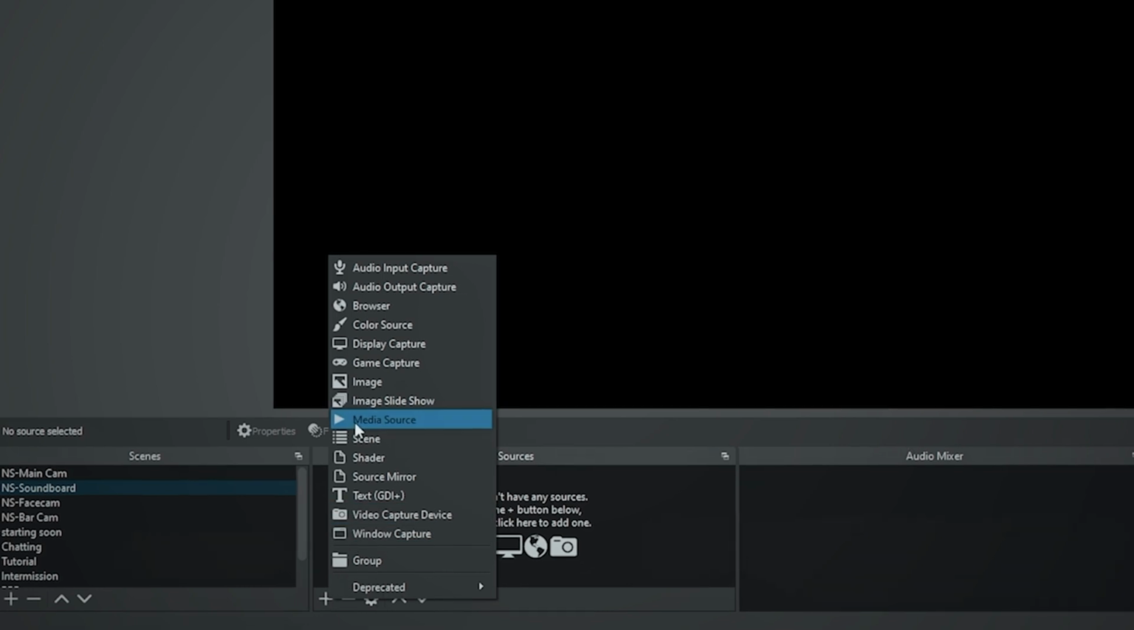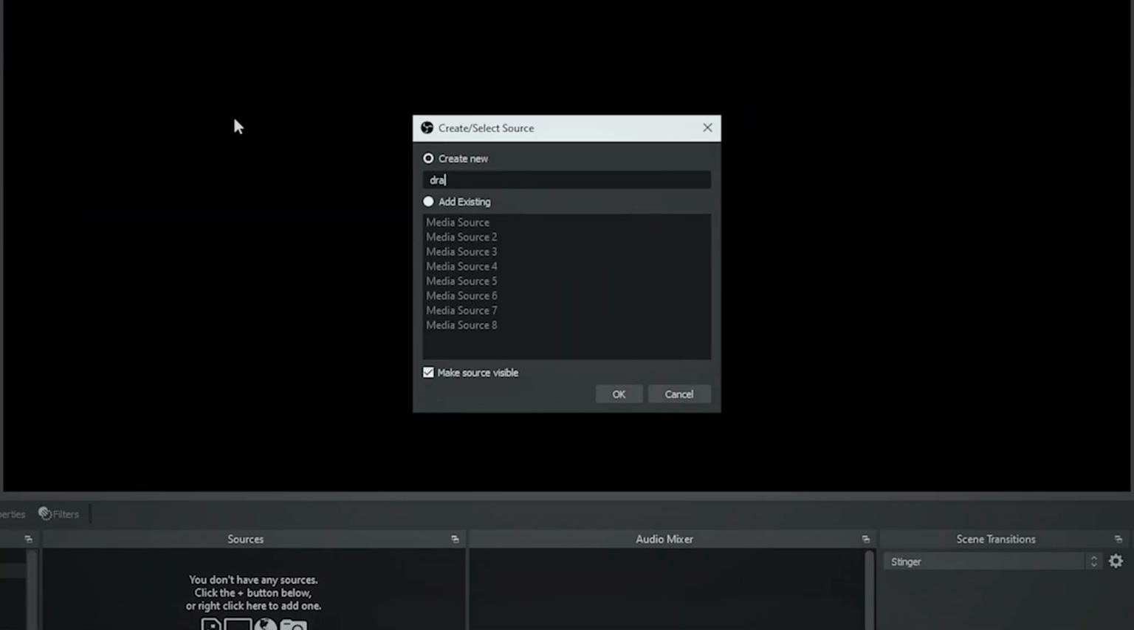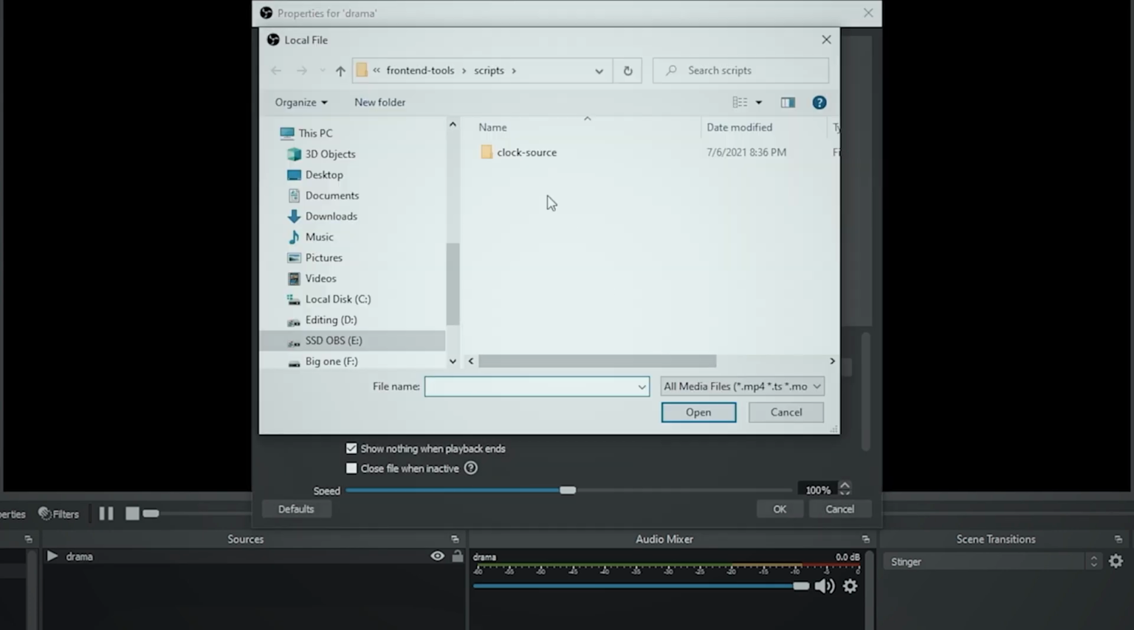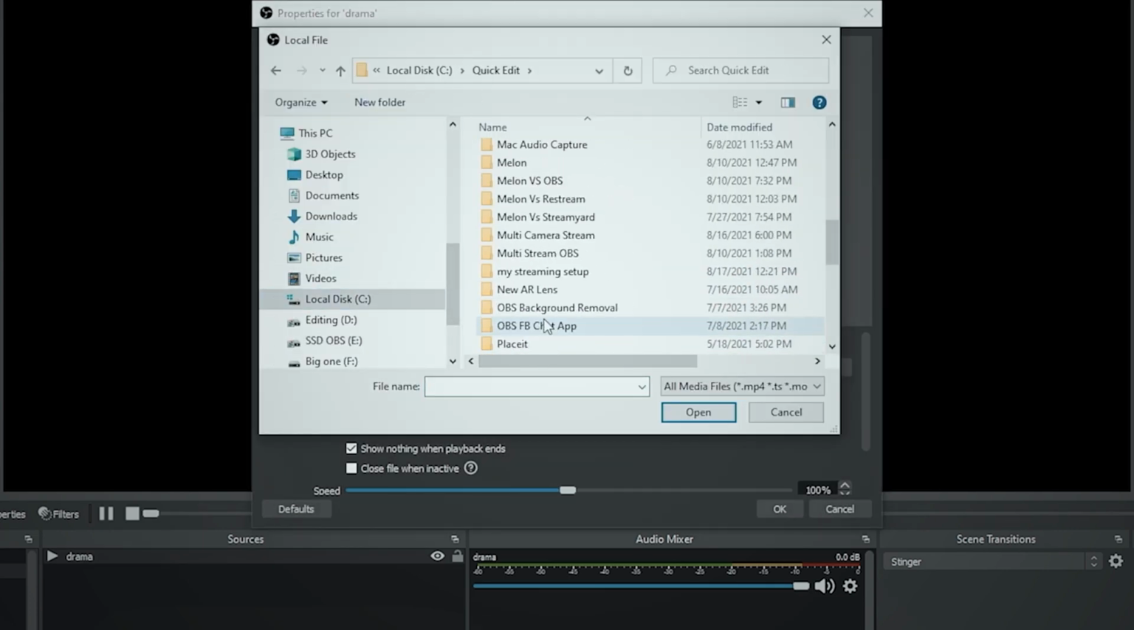We're gonna click the plus. We're gonna go to media source, and we wanna name these sources. You wanna know what they are. You're gonna be happy you did later when you're adding the hotkeys. So we're gonna call this one drama, and we're going to browse to the location for this particular source.